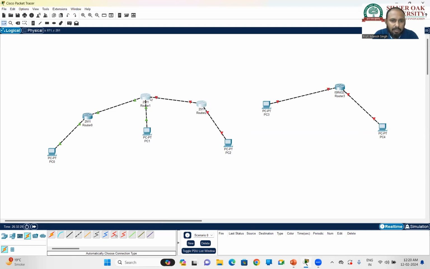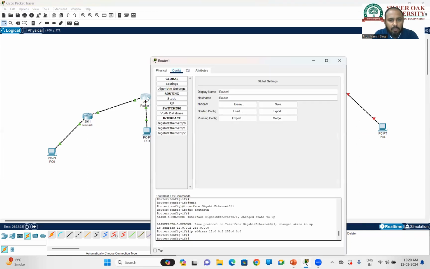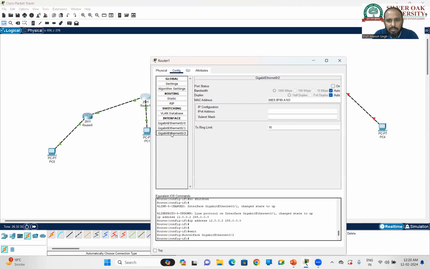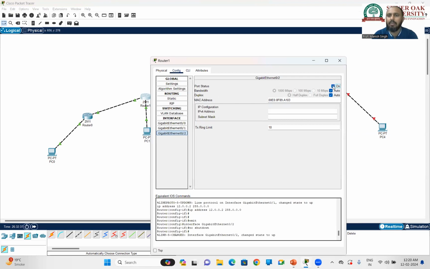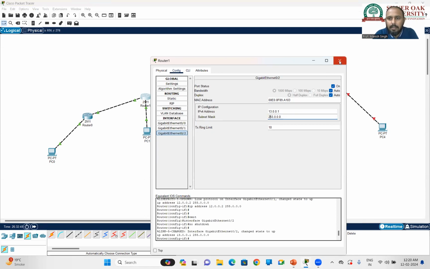So first of all, I have to check the port number, gigabit 0/2. Now I'm going to the router 0/2. First of all, I turn the port status on. I'm giving the IP address. Suppose I'm using the network of 13.0.0.1, and this is the subnet mask.